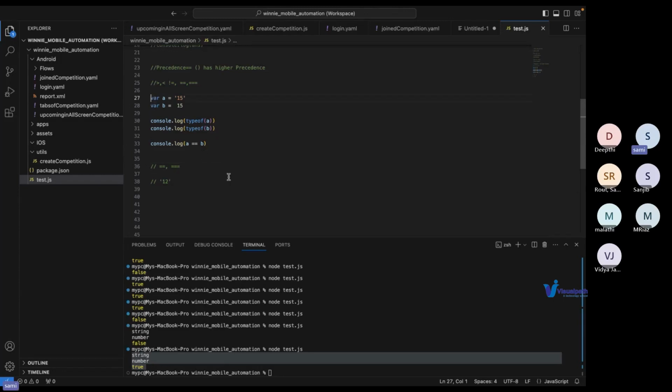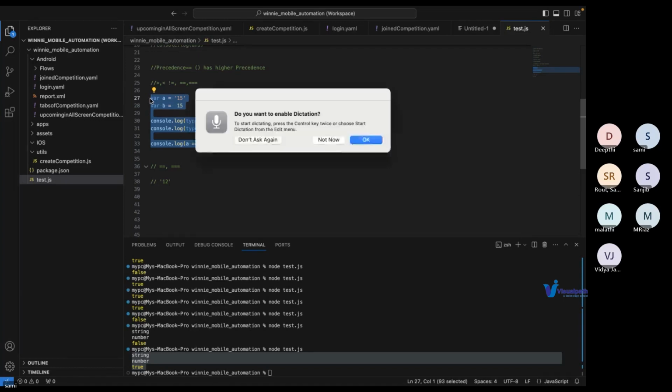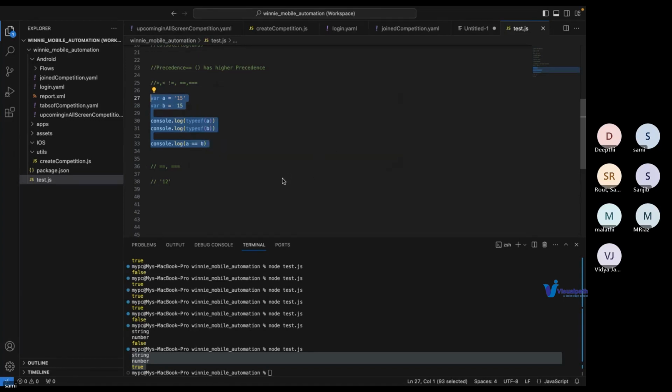Any other doubts on this one? No. Thank you. So for comparison purpose, we are using the triple equal. Yeah, this is actually for comparison, yes.